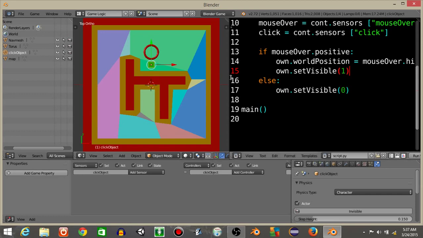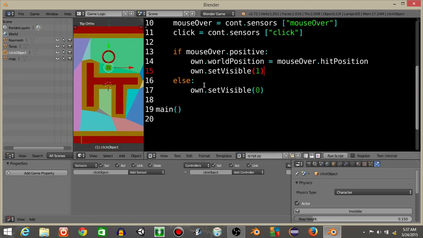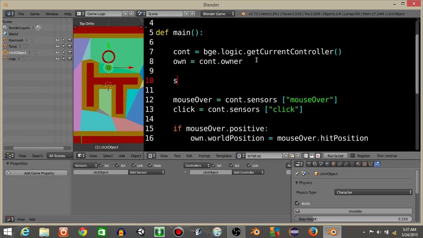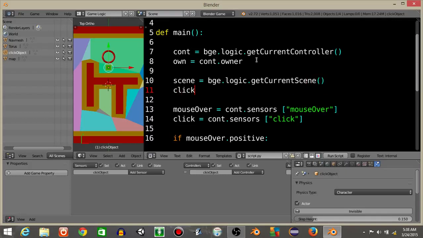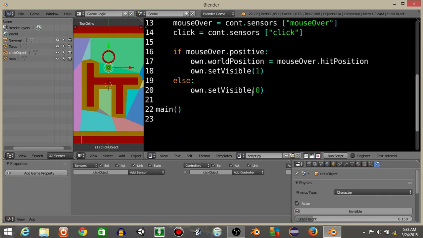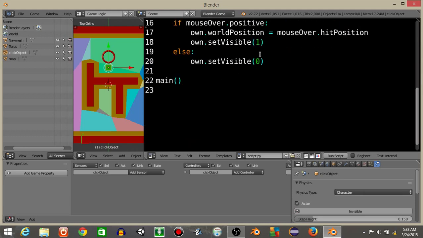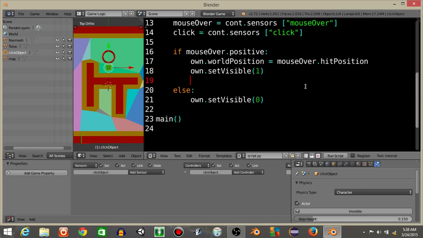So let's now import the scene into our script. Scene is going to equal bge.logic.getCurrentScene, like this. And we're going to have click object is going to equal scene.objects click object. Alright, now that we have this, what we're going to do is have if our mouse is over a game map and if we click, so if click.positive.